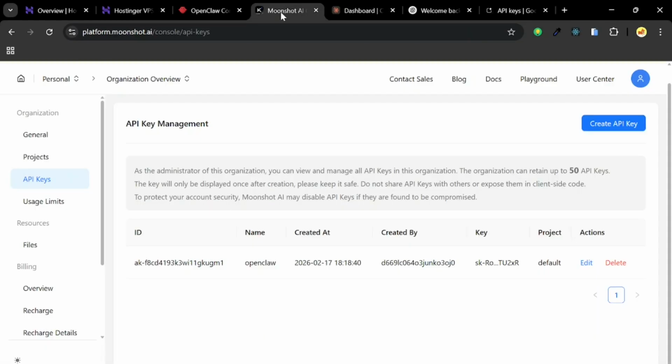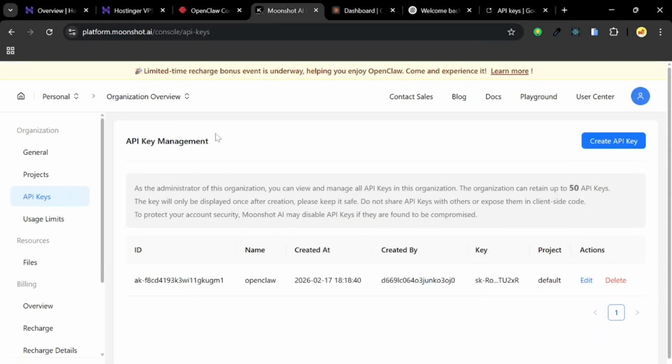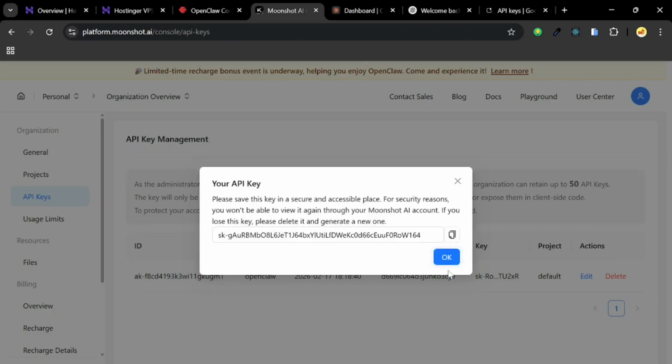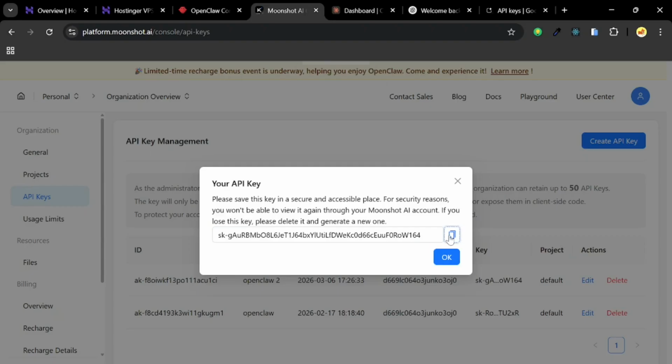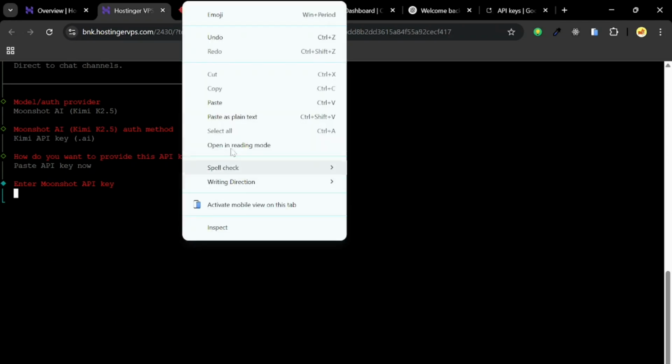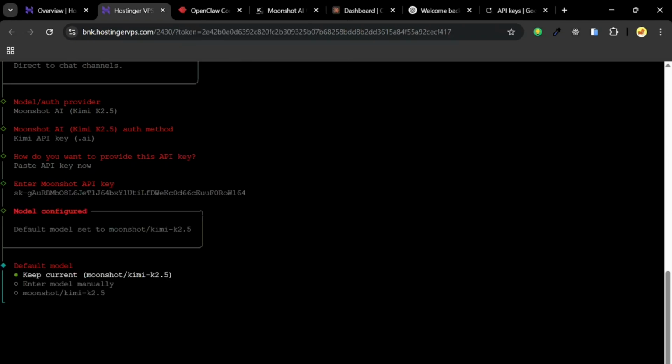Great. Let's now go to our Moonshot platform and create an API key. Let's name it something. I will name it OpenClaw 2, project default, and okay. All right, here is my API key. I will just copy it, go back to our terminal page and paste it from here. Paste. Nice. I will select Moonshot Kimi K2.5.